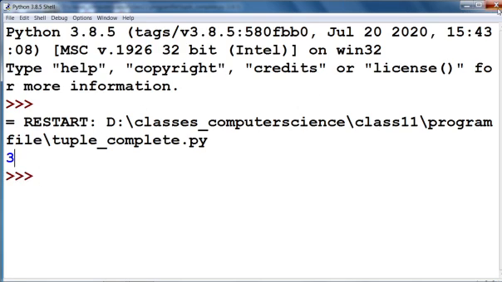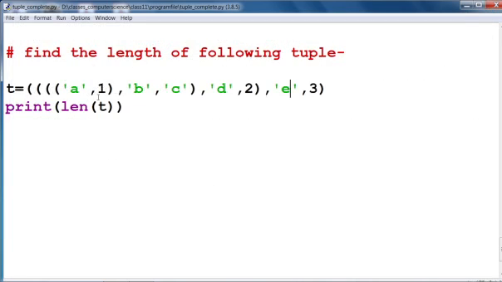That means what will be the output? The output is 3. That means length equal to 3. Why is it so? Because if we take it as a tuple, then first of all our first tuple is generated, t1. T1 is equal to a and 1.